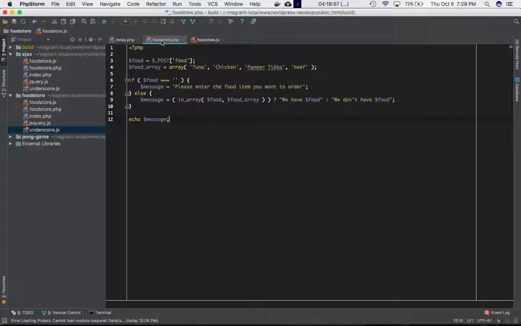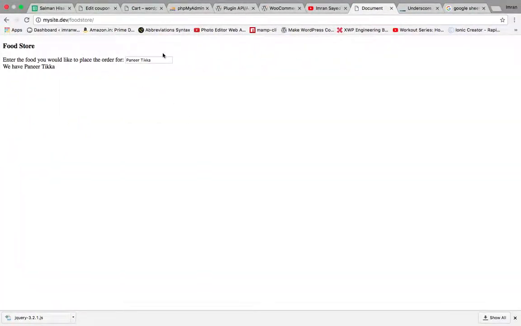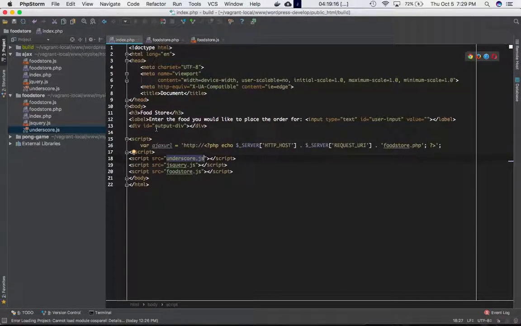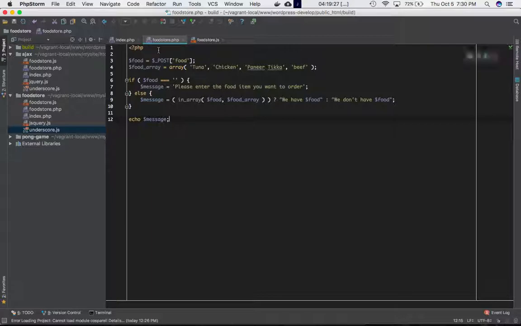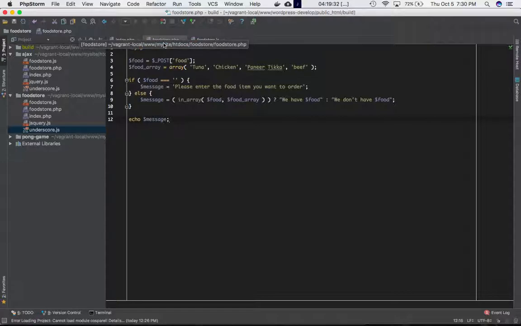So I think that pretty much covers everything. We've got everything that we need. Just to recap, guys, of what we're doing over here. We have created an input field, which is this right here, which will accept the user's input, whatever food item they want to check whether the food store has it or not. Then we've created an output div which will contain the message that the AJAX returns. And we've got the URL of our file, which is foodstore.php.